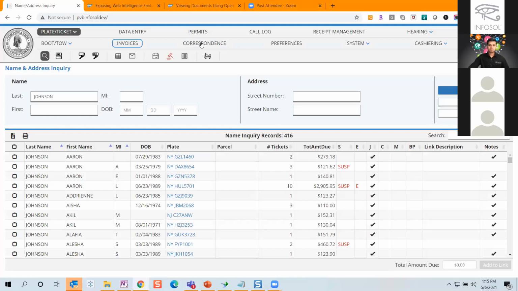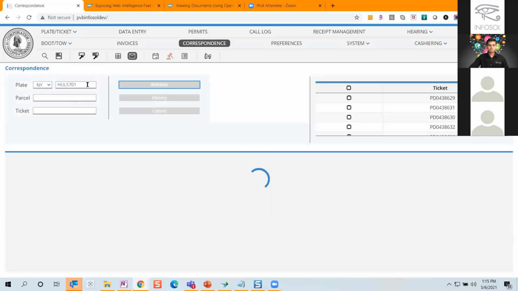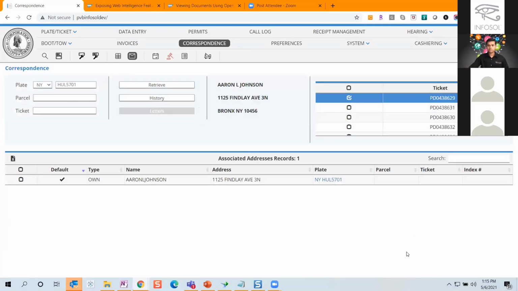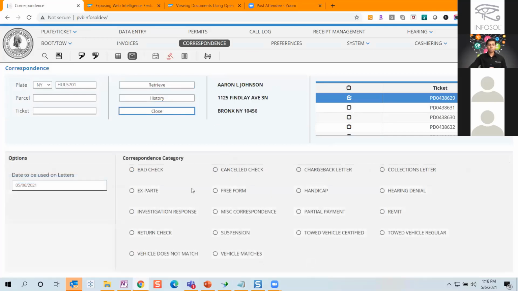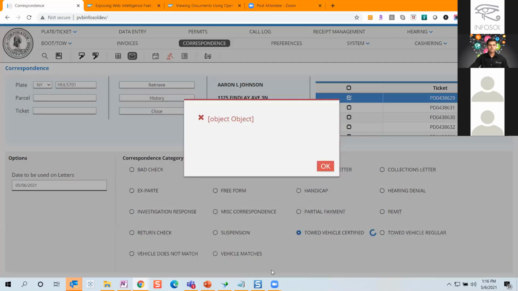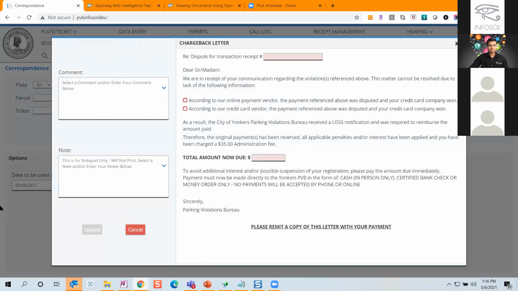And then if I have some correspondence letters, for example, I can go to correspondence here, and for this particular number plate, I can select this ticket, and then I click on this. I can go to letters. Now, all the letters that you see in correspondence, such as the bad check or the cancel check, the chargeback letter or partial or the tow vehicle certified, every single letter that you have is another Crystal report directly. So I can go here and select, and then an additional Crystal report opens up. The data is in test. We don't want to expose customers' information, so this is all test data.